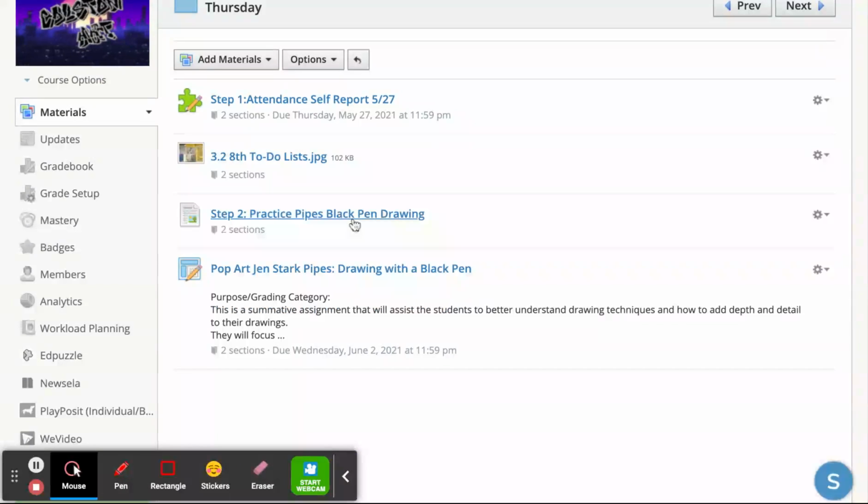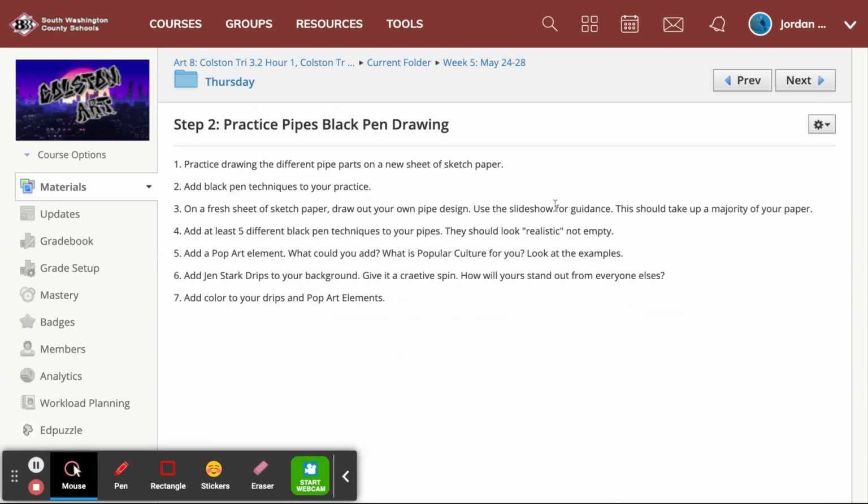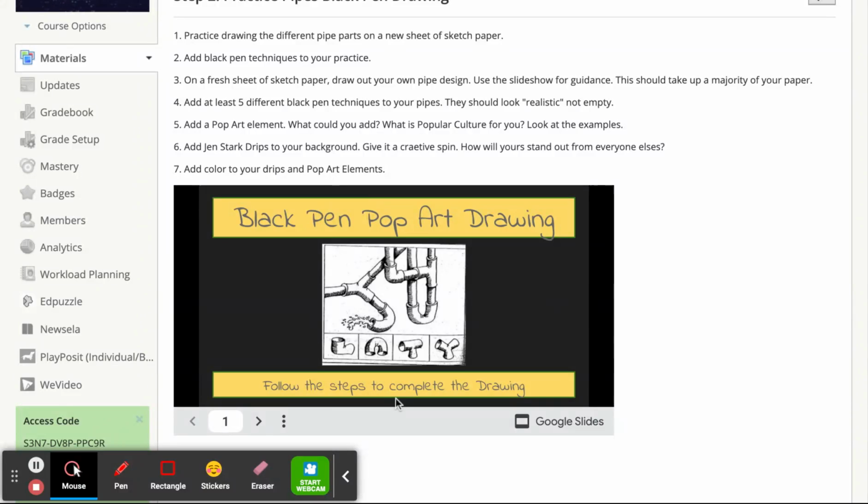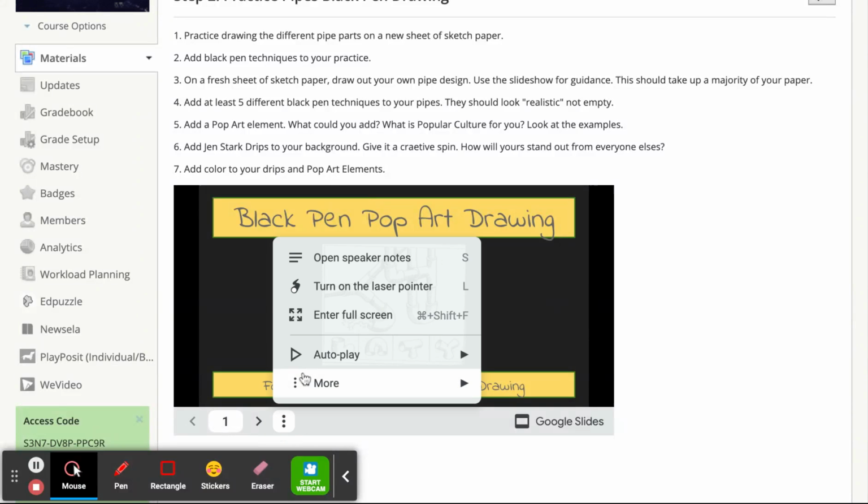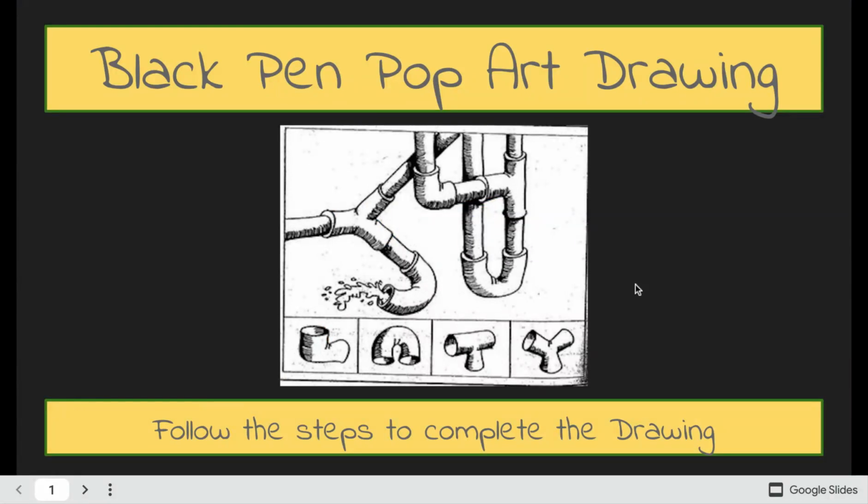So the black pen pipes drawing, this is the practice pipes. Yesterday you did your black pen practice techniques, which was the 8 squares of different black pen technique and your Polaroid drawing. On a new sheet of sketch paper, you are going to practice drawing these 4 pieces of pipe. The reason is if you can draw those, you can create any pipe connection really that there is. The goal is to not copy this, but to come up with your own.